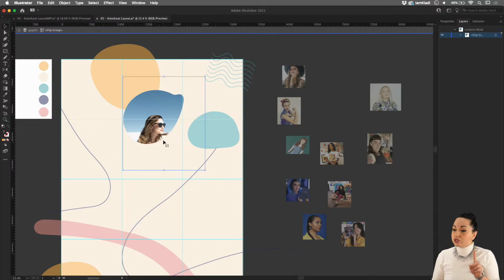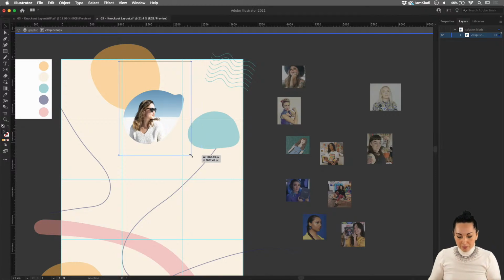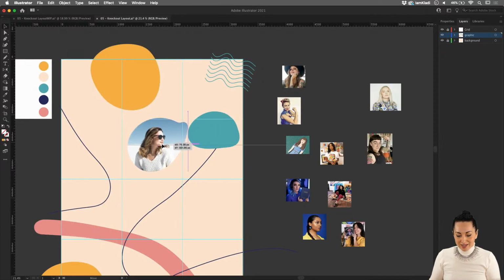And don't forget to hold the Shift key in order to resize it proportionally, because otherwise, look what happened. If I don't hold Shift, I'm going to distort the poor photo here. So press Command Z and make sure always to resize by holding the Shift key. Fantastic. And that's pretty much it.